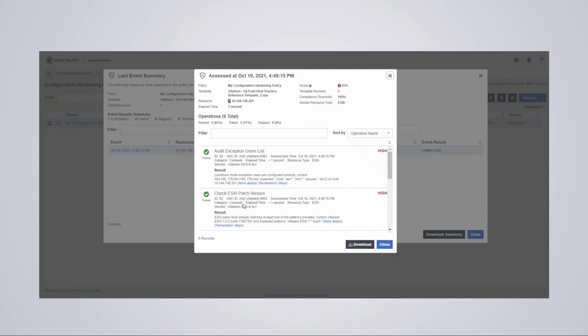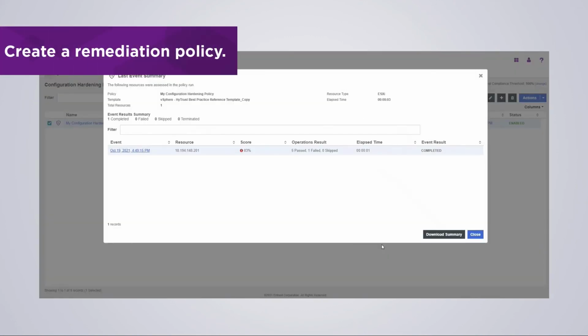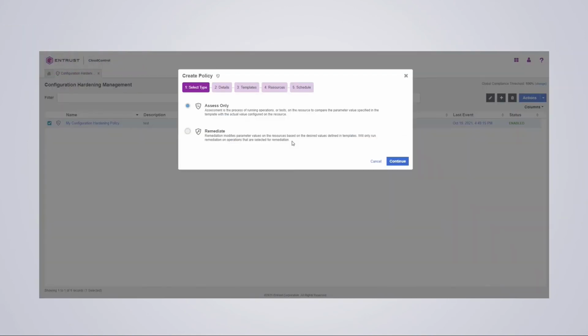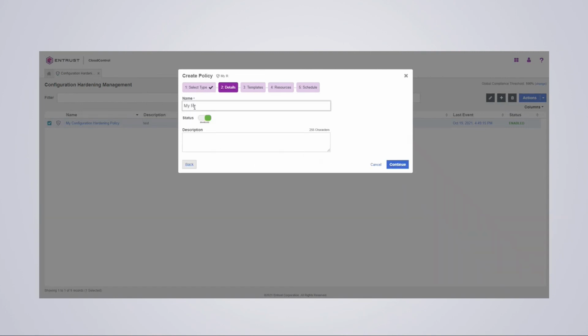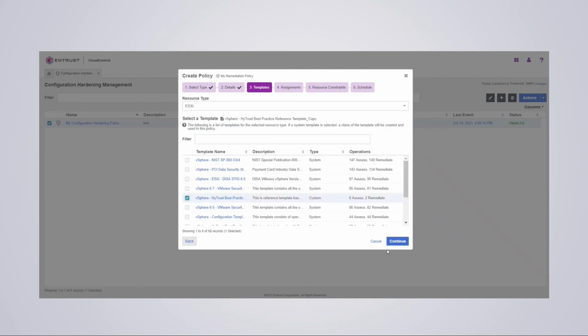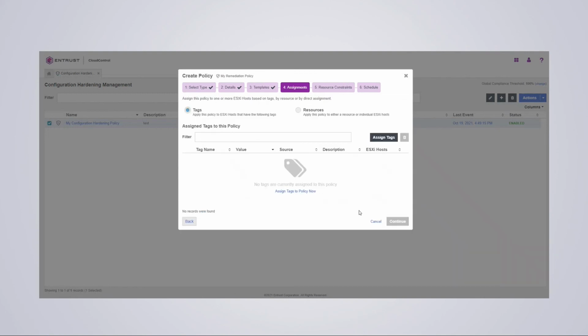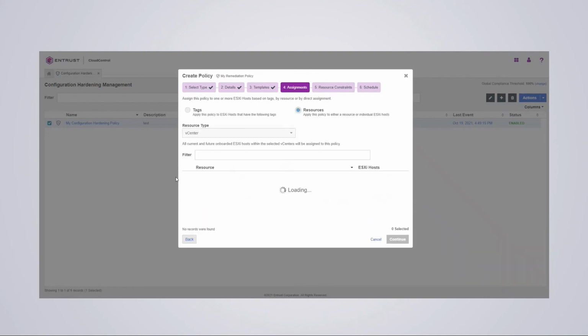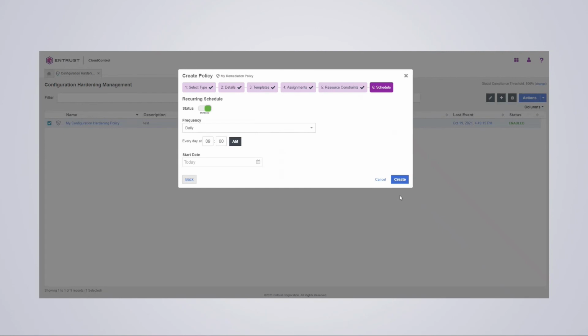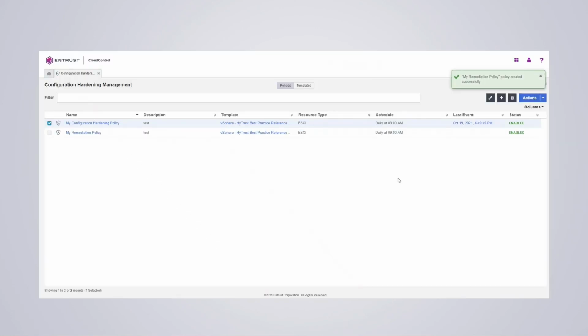Now that we have done the assessment, I'm going to create a remediation policy here. So I'm just going to do another one. I'm going to select remediate, okay, continue. And I'm going to again select ESXi. Again, I'm going to select the vSphere High Class Best Practice. Okay, and I'm not going to assign any tags. I'm going to assign resources. I'm going to select my vCenter. I'll continue here, no constraints, and I'll schedule. So I have created the policy again, my remediation policy.